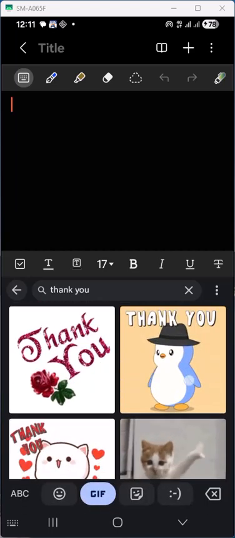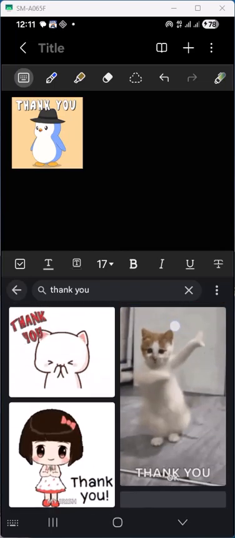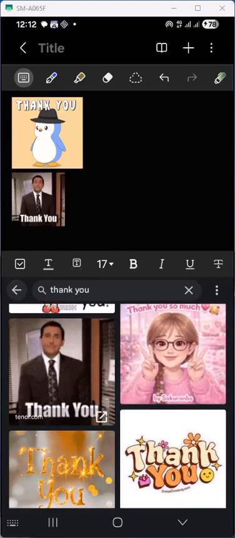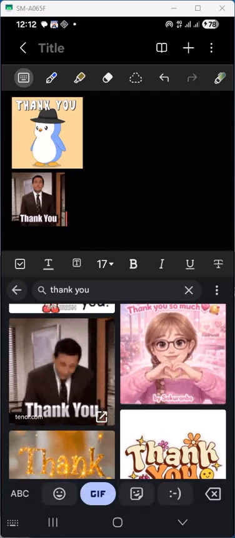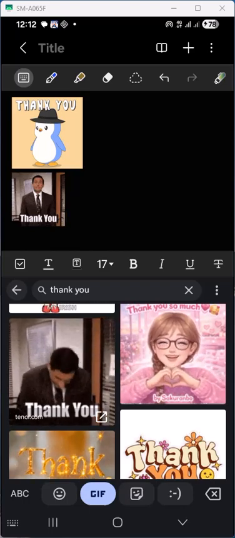For example, you can search for happy birthday, congratulations, thank you, good morning, or even funny reactions. Tap any sticker or GIF, and it is instantly inserted into your conversation. These animations make chats more lively, expressive, and enjoyable.